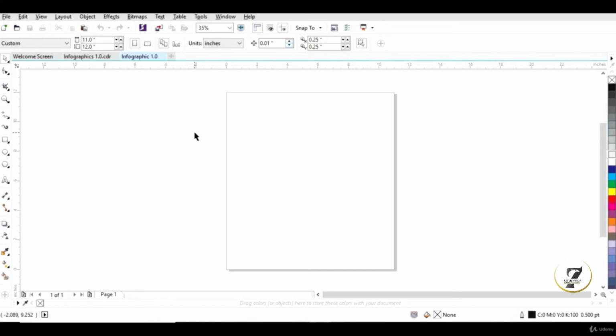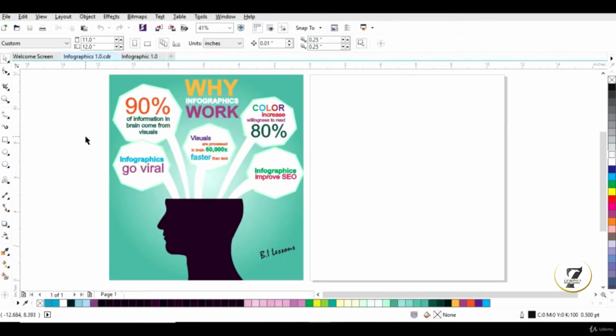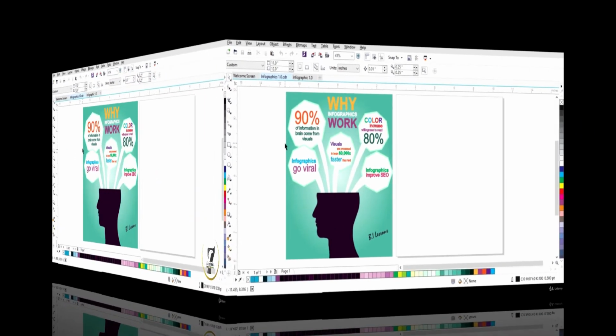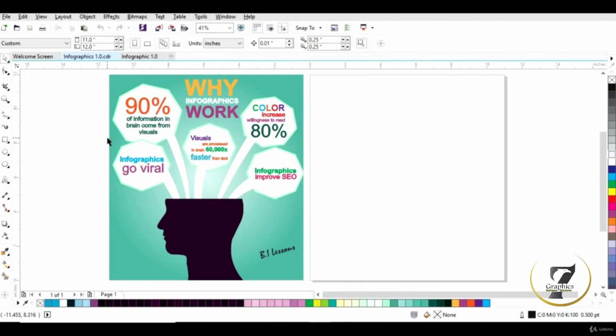To make it easier for you to follow me, I'm going to show you the final design that I've already made. So this is our first finished infographic design. As I've already mentioned, I'm going to break the whole designing process into 3 simple steps. First, we're going to design the grid, then we're going to fill in the grid, and lastly, we're going to make the final touches.